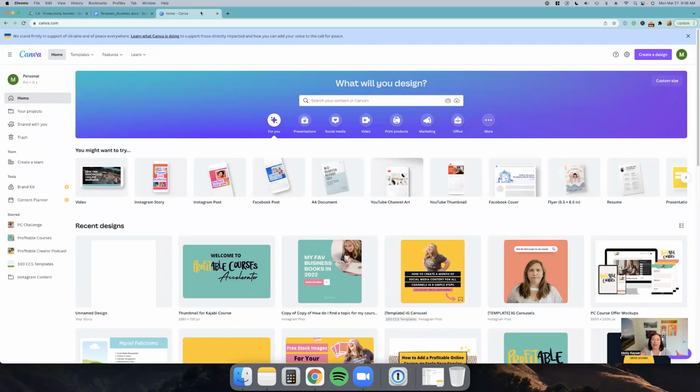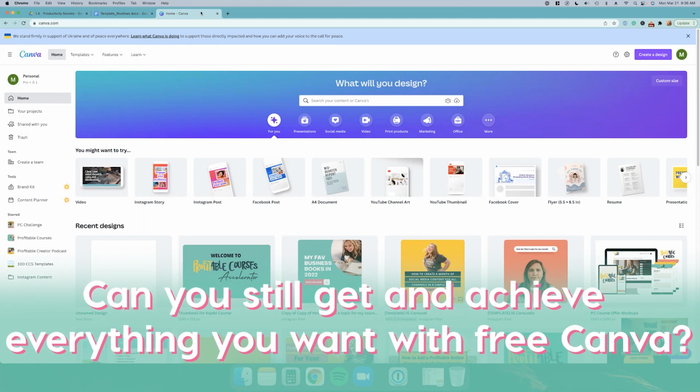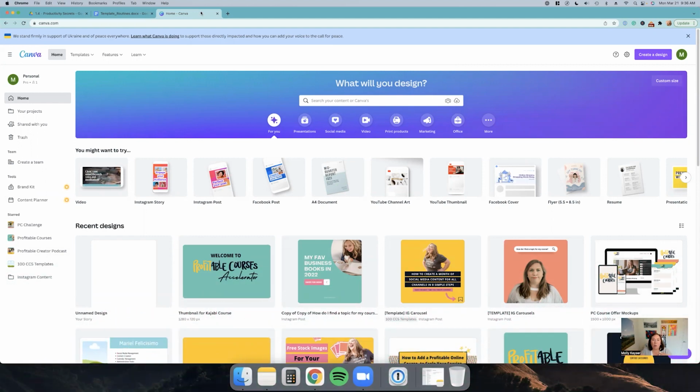a Canva account. Now, Canva does have a free option, and then they also have a paid option as well. Personally, I have the paid option. For me, it's an insanely good deal to be able to have access to Canva's templates and stock photos and all the stuff that comes along when you pay for Canva. Now, can you still get and achieve everything you want with free Canva? Yes. It's just going to take more work on your part if you need to have stock images and find certain things that are not included in the free Canva version.